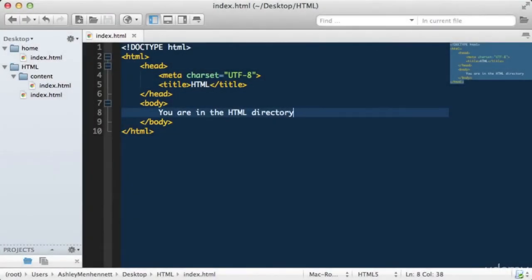The anchor element in HTML allows us to link to other web pages or websites. So as you can see, I've created a few HTML files and a couple of extra directories. So we have a home directory and also a content directory that is inside our HTML directory.